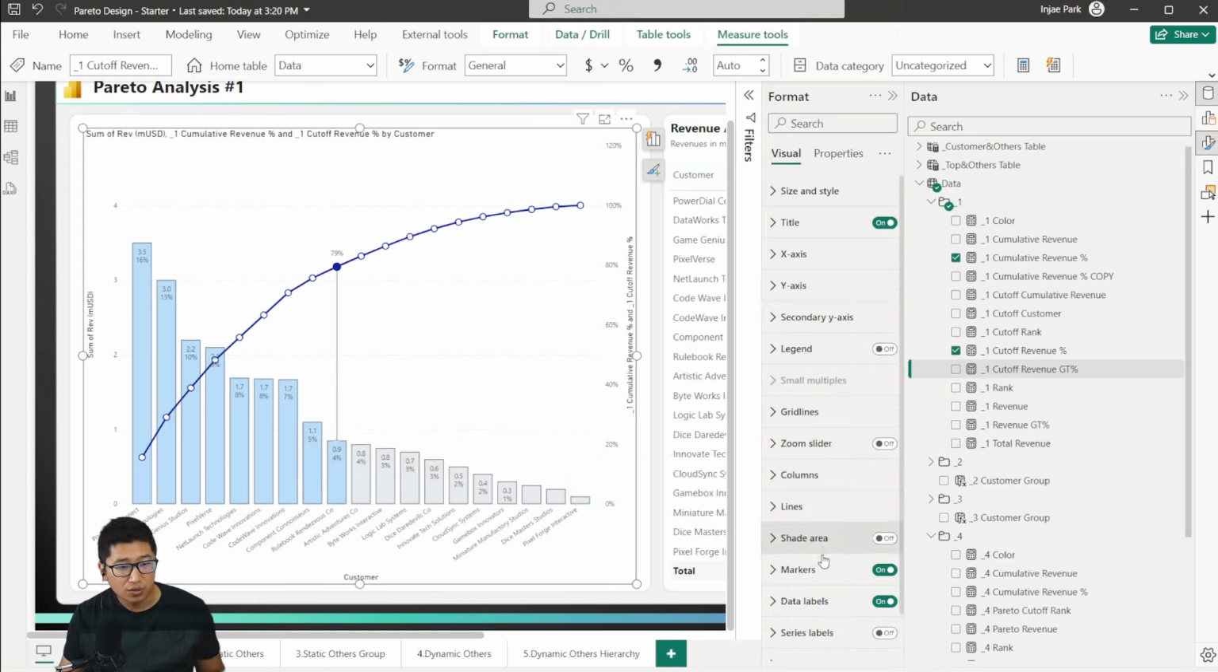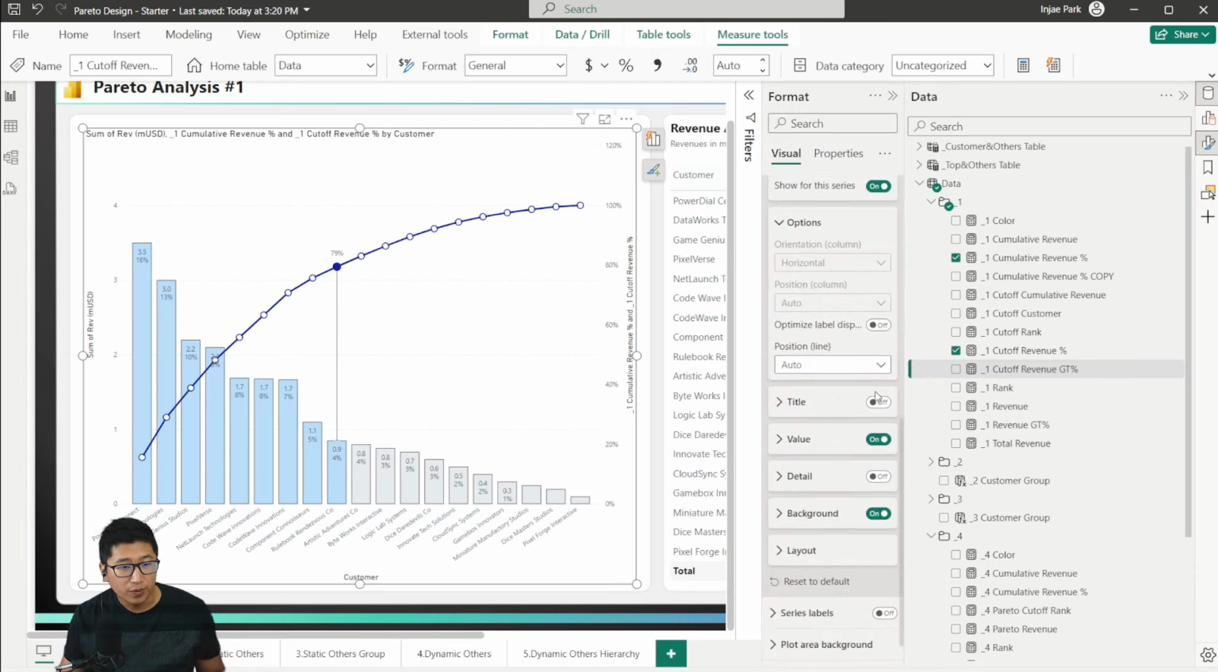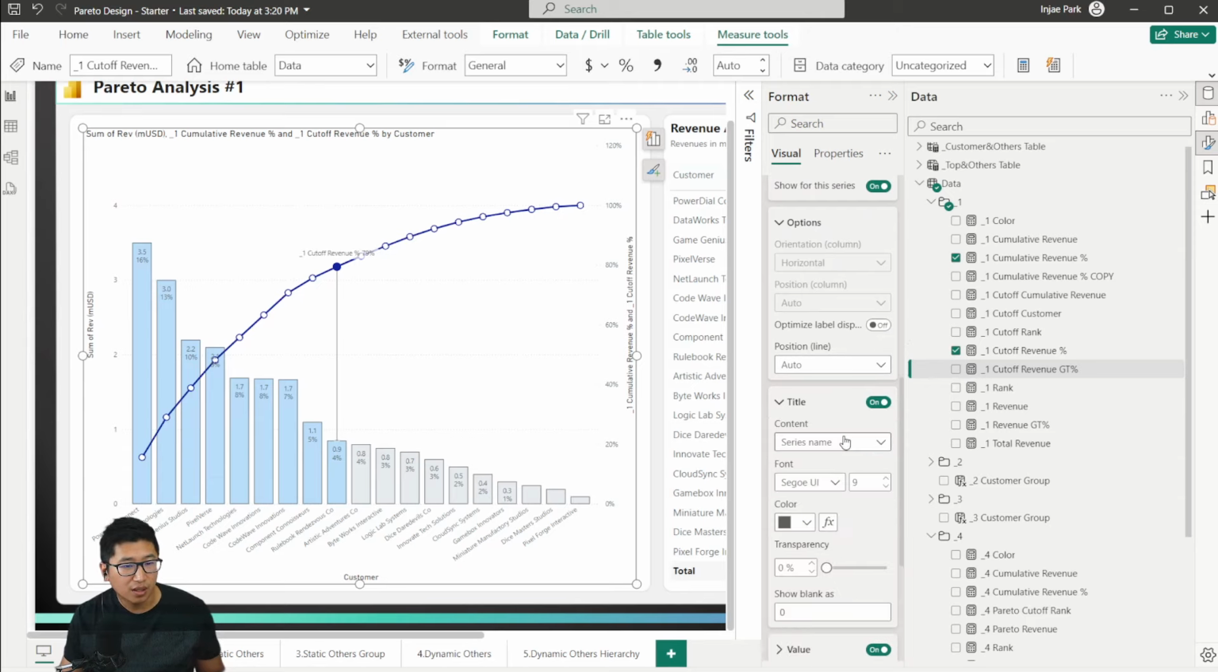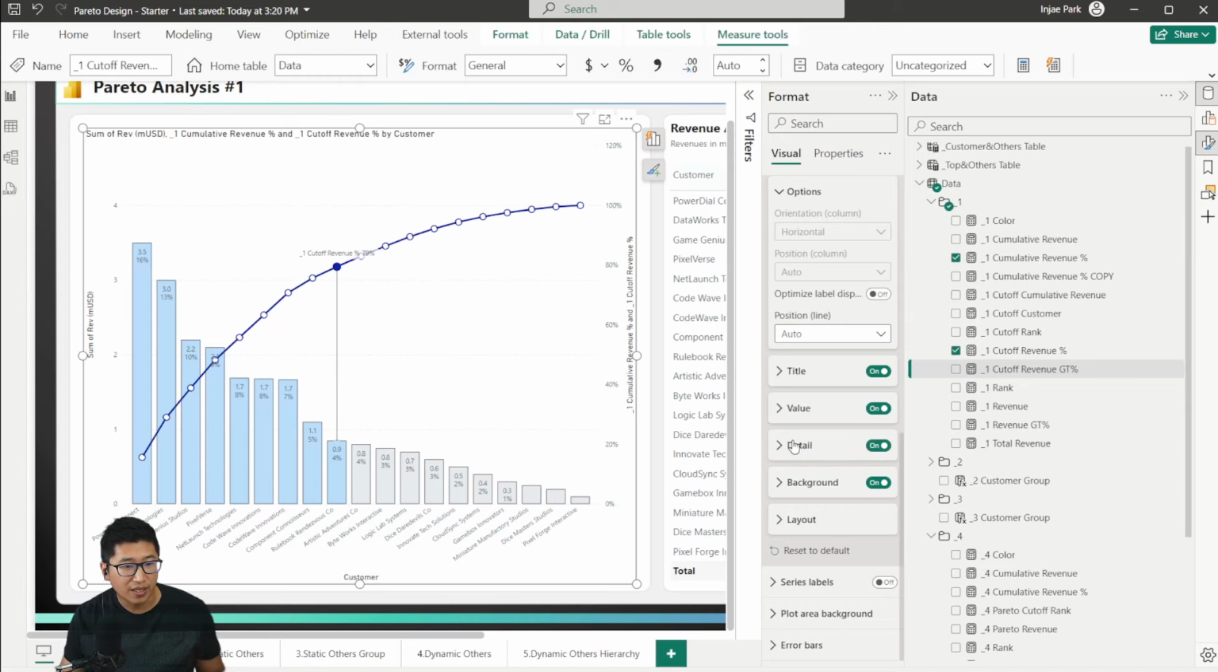Let's also go to the data labels. We'll go to the cutoff revenue percent here. We will turn the title on. Series name, that's fine for now. We'll also add detail. We'll add the cutoff revenue percent as a detail here. Maybe not cutoff revenue percent, but cutoff revenue, cumulative revenue. Oh yeah, so that's fine. That's what I want to put in here.